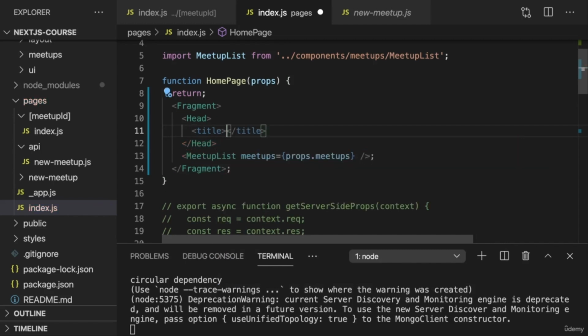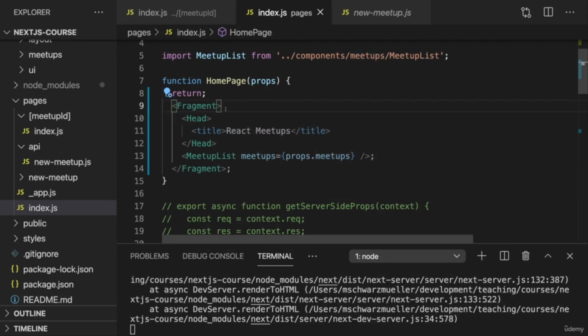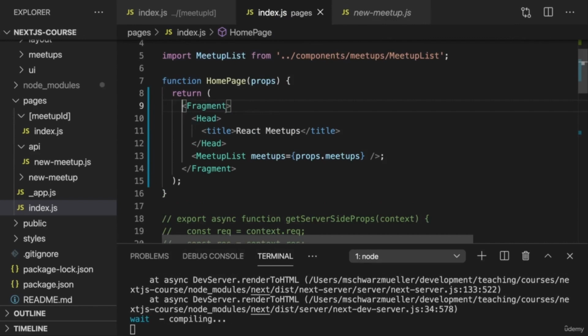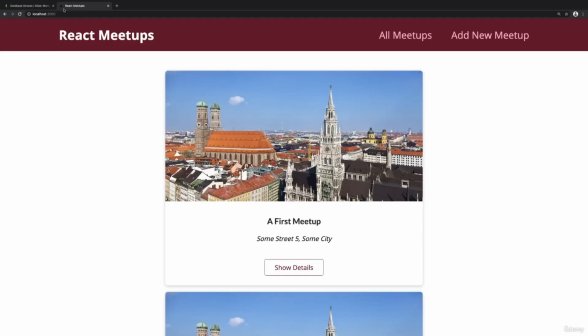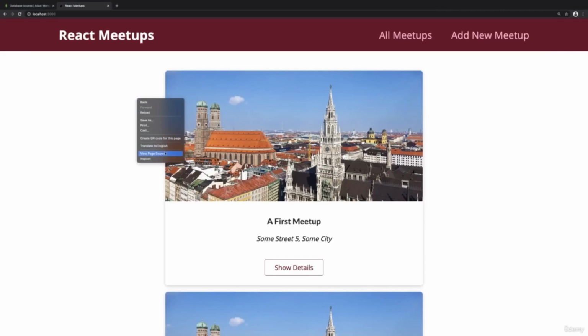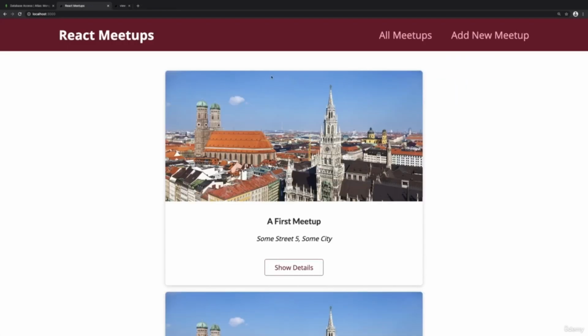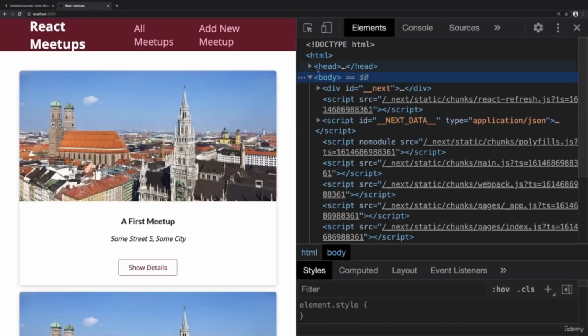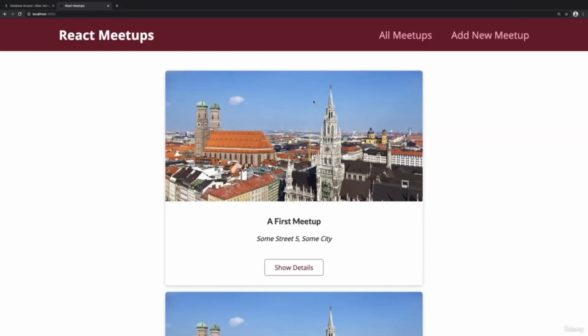And then we could give this page a title of React Meetups or whatever title we want to have here. And actually make sure that this is returned like this. If we then save this and we visit our starting page, you will notice that now here in the tab title, we see that title which I set here. And of course, we also see this in the page source code. There we'll be able to find the title in the head section. Here it is. And we also see that if we open the DevTools and inspect the rendered elements here, here's our title as well.